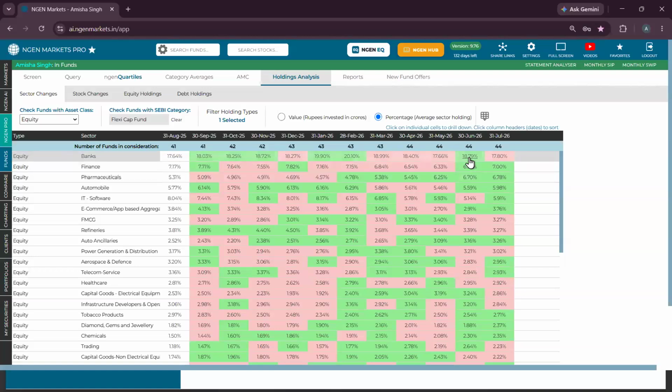So let's take an example here. You can see in the banking sector in the month of June 2026, it is in green color. Compared to the previous month, there is some increase in this percentage. So that's the reason it is showing in green color.